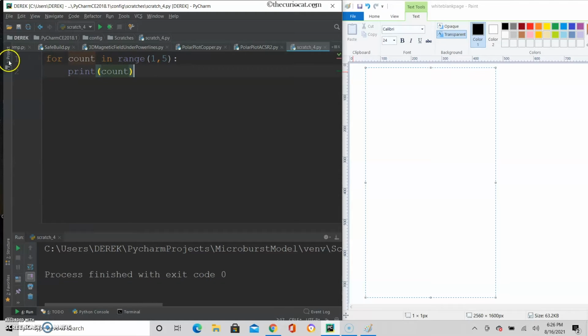Okay, so on the screen, I have written some simple code. It says, for count in range 1, 5, colon. So count is a variable that you make up, so it doesn't have to be called count. It can be whatever you want it to be. But count will always be an integer.